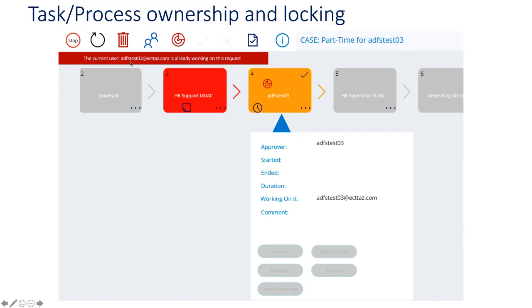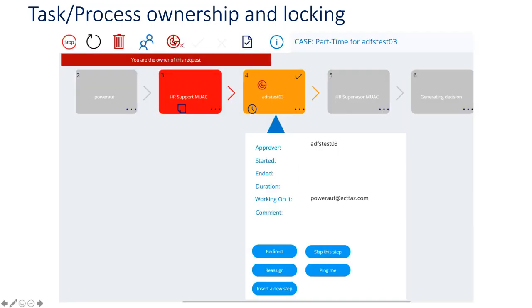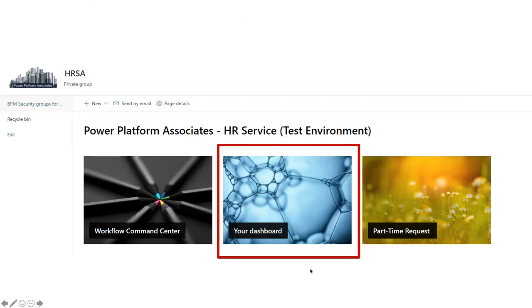So you can see that another colleague is working on this case, okay? And if you want, you can take ownership. Now you are the owner of the request, so you can work on it. If you remember, the case has been sent to an individual user. So it could be a manager.